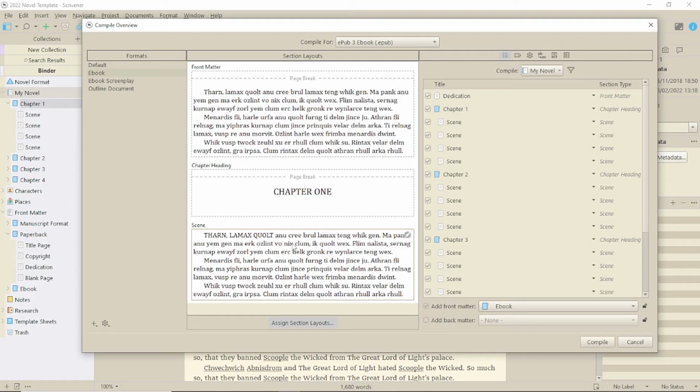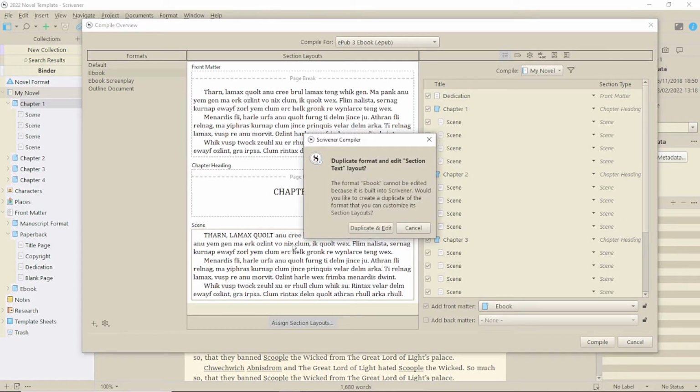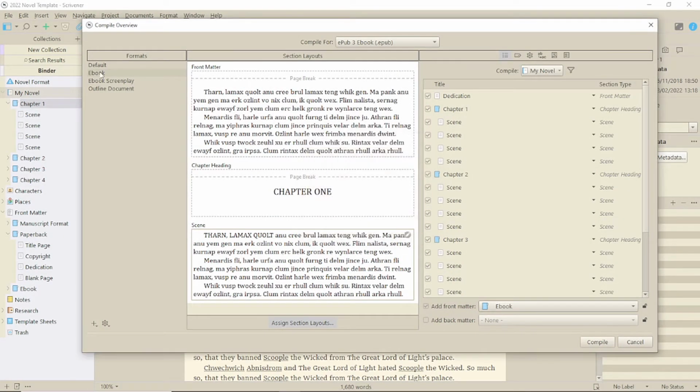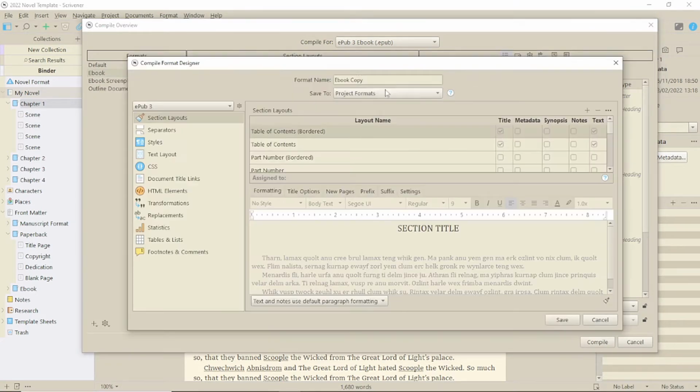To access the formatting options, double-click on the central panel of the compile screen, or right-click on the format in the list and select Duplicate and Edit Format. At the top of the screen, give your format a name, and if you want it to appear in all projects, select My Formats. In the box, you'll see a list of formatting options down the left and the different section layouts on the right.